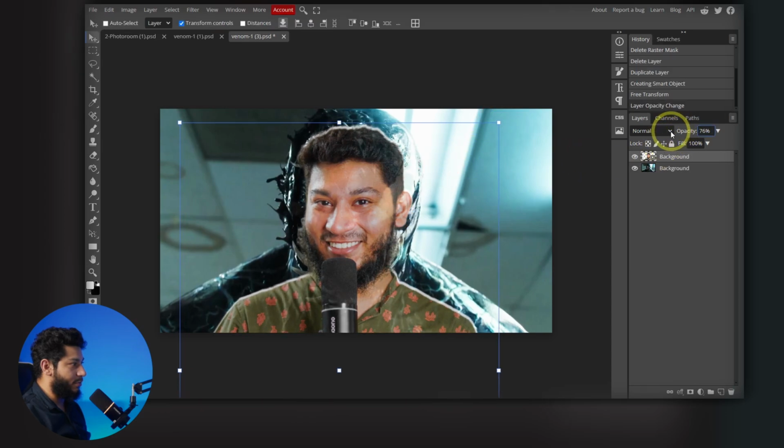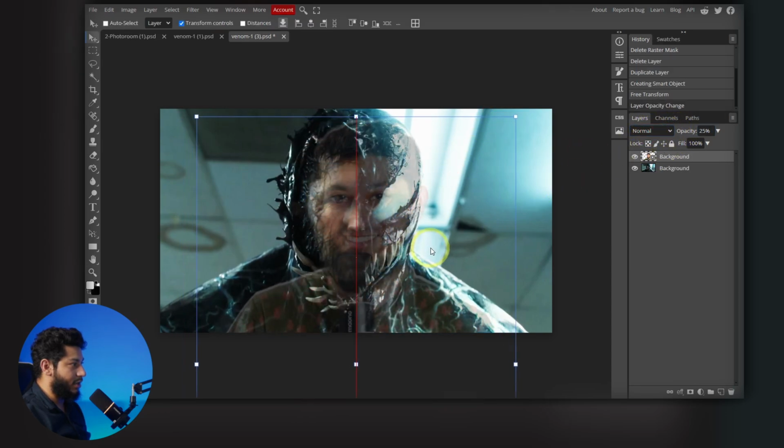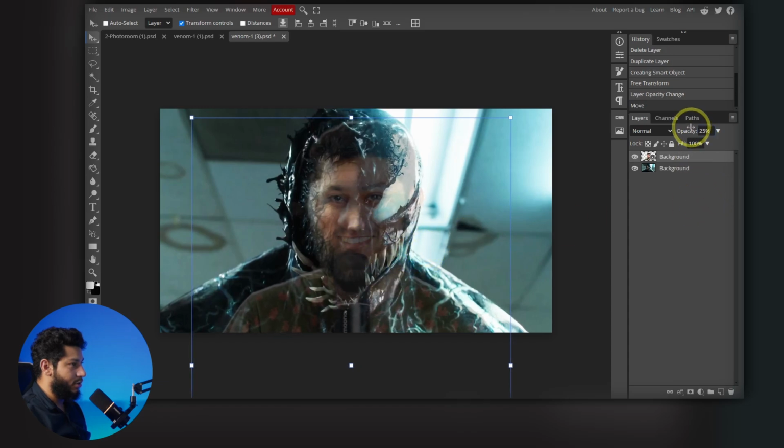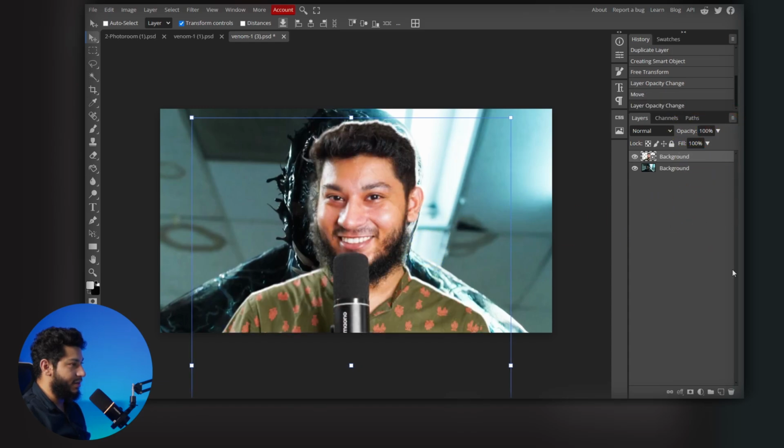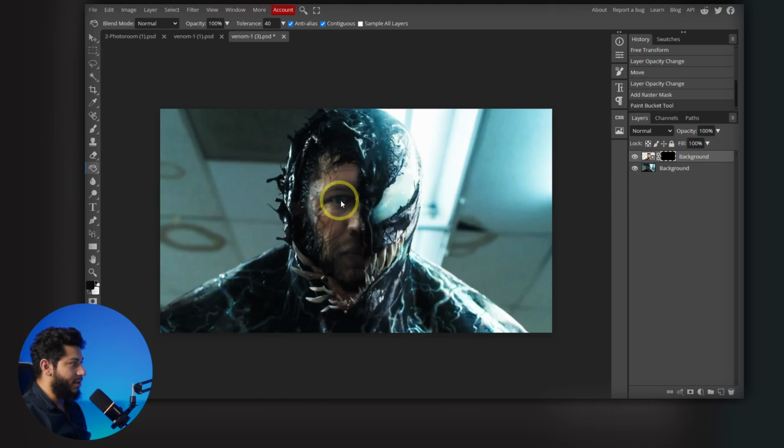Now I'm going to lower my opacity to align this with the Venom face. So I think we are good to go. Now change the opacity to 100% again. Add a raster mask. Click here. You can switch the color to black. And now select the raster mask. Click once to color the mask to a black color.